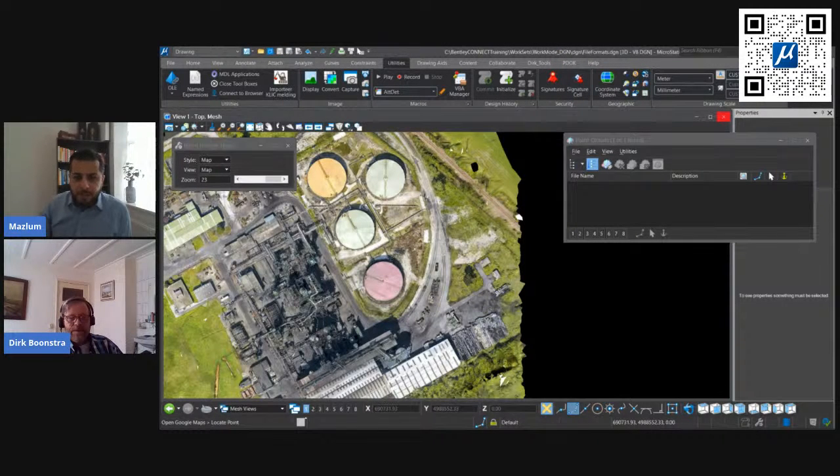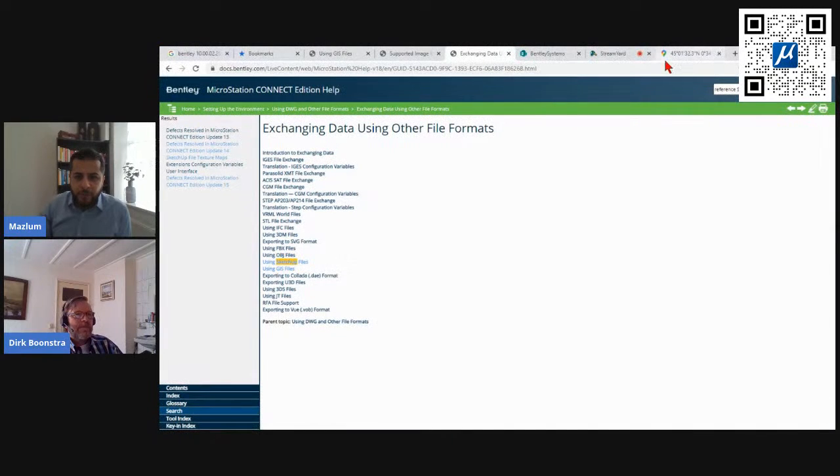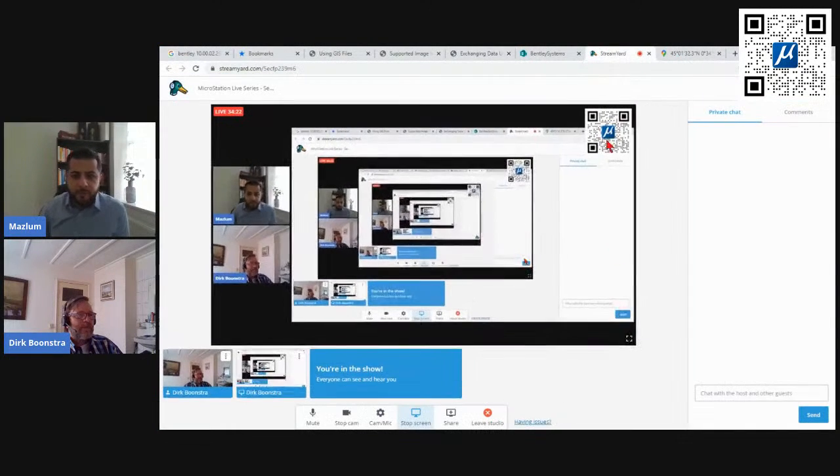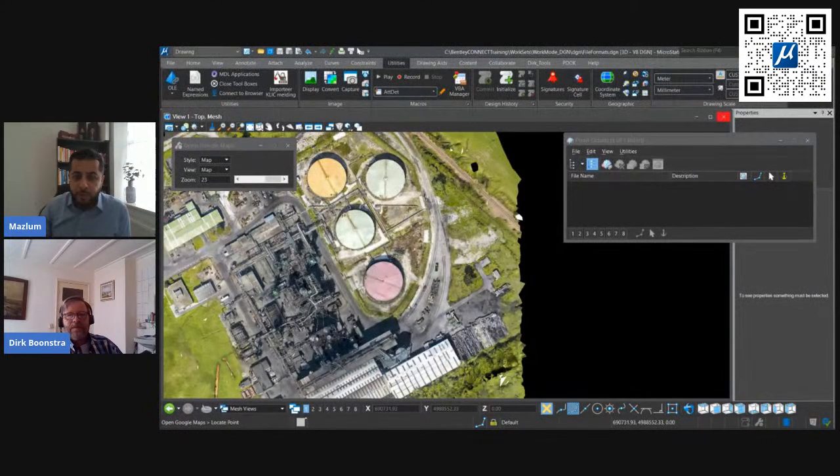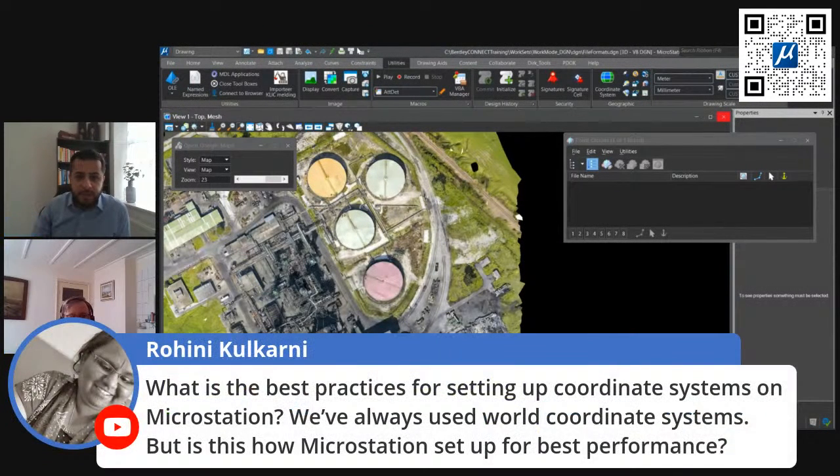So Rohini has asked a good question. It's not directly related to our discussion here, I think, but I'm sure you can take the time out to just assist. Rohini has asked, what's the best practice for setting up coordinate systems on MicroStation? We've always used world coordinate systems, but is this how MicroStation is set up for best performance? I think it's more project related.